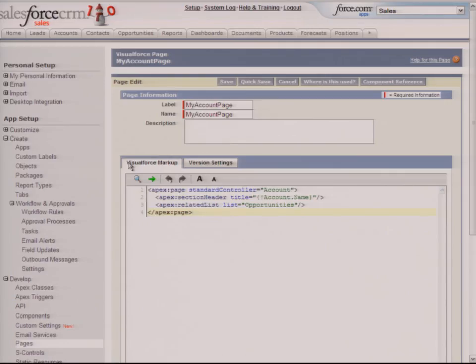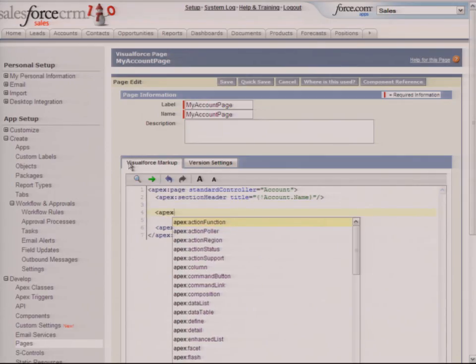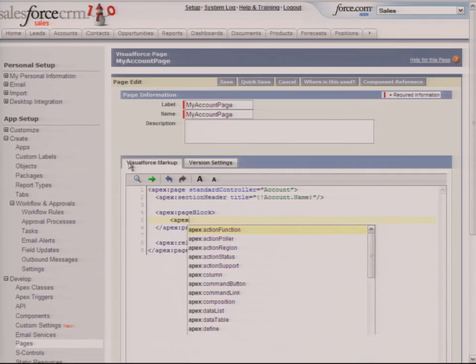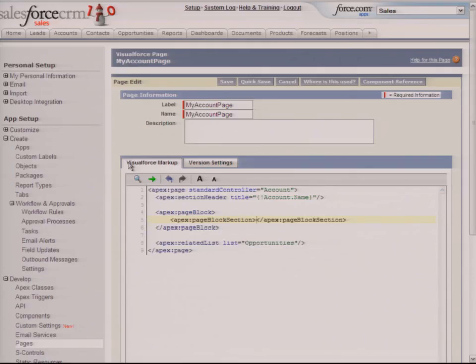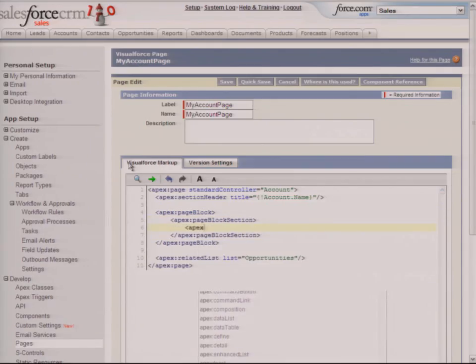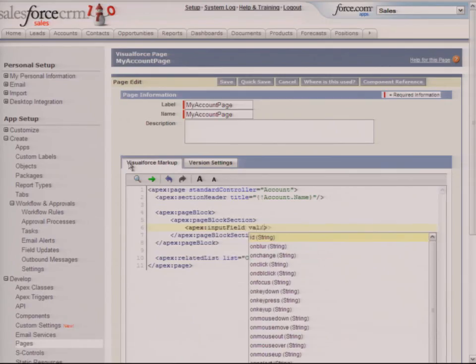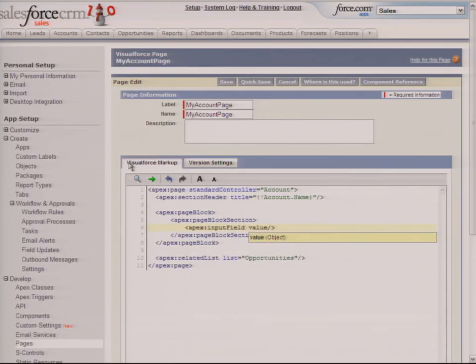Similarly, if you go under the pages, this one's probably slightly more exciting. So if you're going to be building a Visualforce page, as you're typing, it's automatically doing your content assist here, giving you all the possible options. So let's say that we want page block followed by a page block section followed by an input field. Notice for XML attributes as well, automatically being populated there.